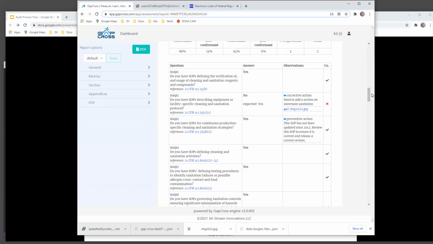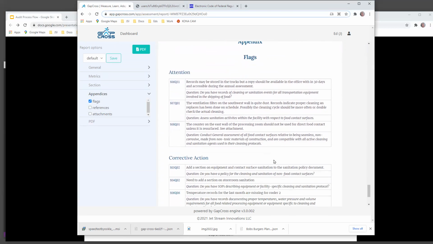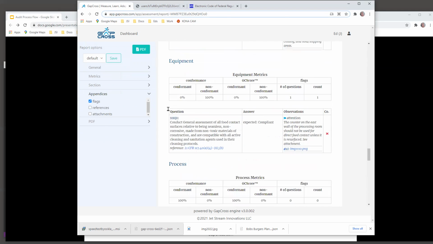What I'm going to do is just jump down to the appendix and just show you how that looks real quick. And I'm going to add in the flags appendix. There it is, added in, and the different types of flags. Some items that are conforming but need some attention, and then some corrective actions and preventative actions that are required. At any time, I can click on the PDF and generate a PDF and print that out.